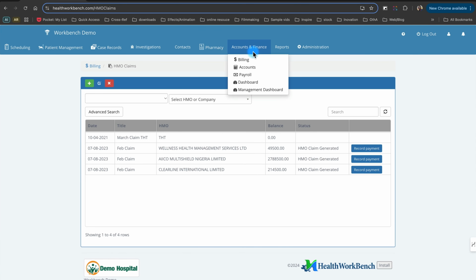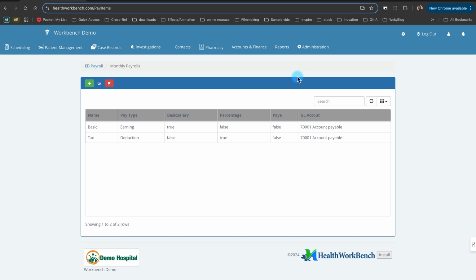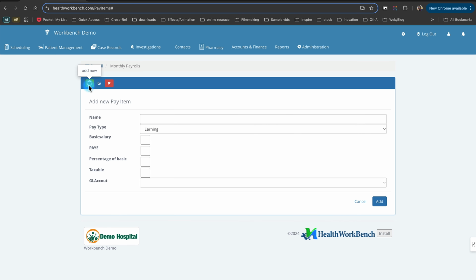Under the Accounts and Finance, we have Payroll. You can add a staff to a payroll during registration. First, we have the pay items. This is where you have different earnings and deductions. To add a new one, you click on the Add New button.